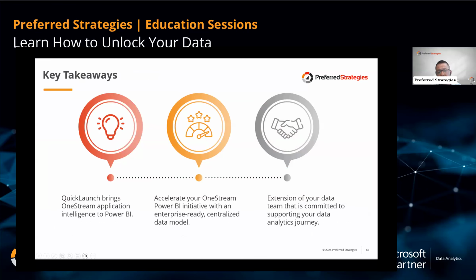Now, to wrap up today, there are a few takeaways that I think are key to keep in mind. QuickLaunch helps bring OneStream application intelligence to life in Power BI. Having an enterprise-ready centralized data model accelerates OneStream Power BI initiatives. And Preferred Strategies with QuickLaunch for OneStream acts as that extension of your data team, committed to supporting your analytics journey.